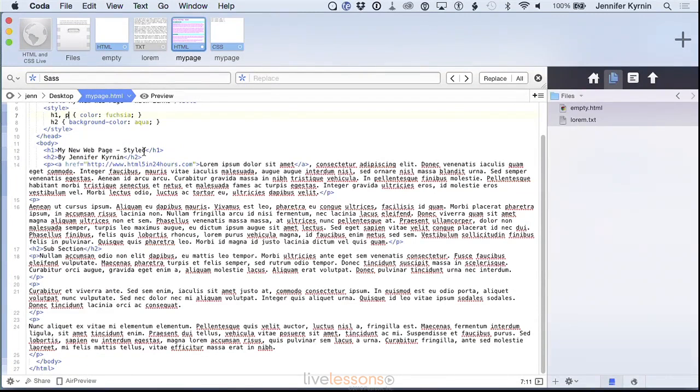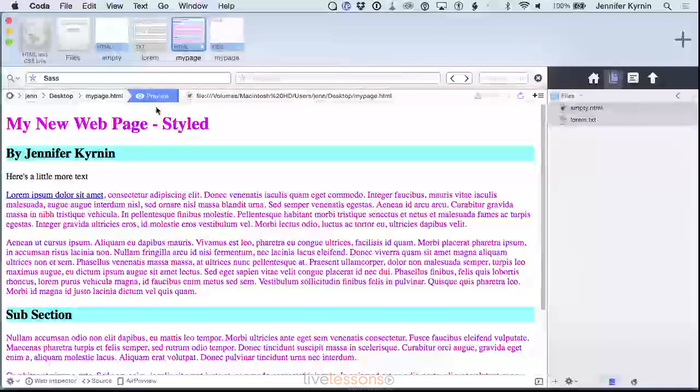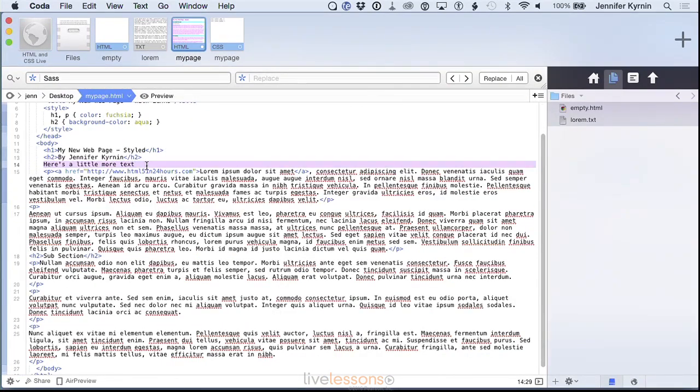Now, if I come in here and add a little more text, and preview it, hey, that text isn't styled. Well, here's where you come back to the paragraph tags. If you go back into the HTML, as you can see, this text isn't in a paragraph. So technically the style sheet's doing exactly what you said. You said make all the paragraphs color fuchsia, make all the H1 tags the color fuchsia. You didn't say anything about text that wasn't in a paragraph. Watch for that. Make sure that if you're saying I want all paragraph tags to be fuchsia, then all your text is in paragraphs.